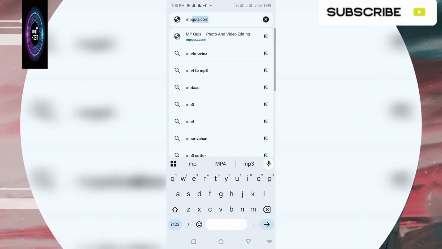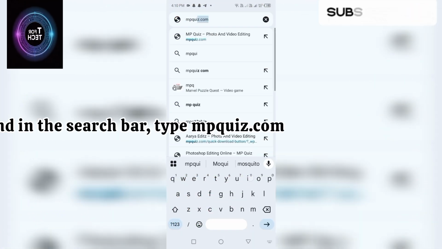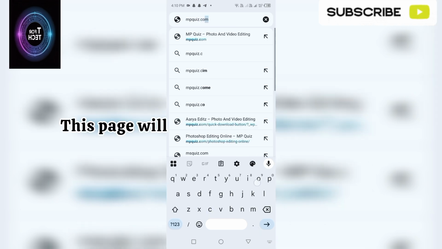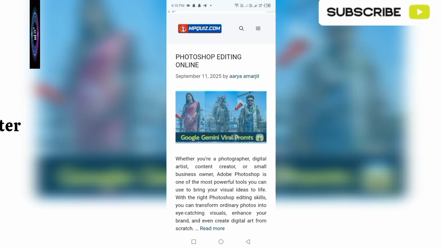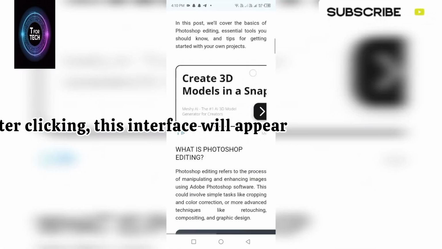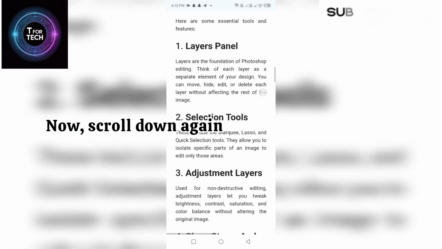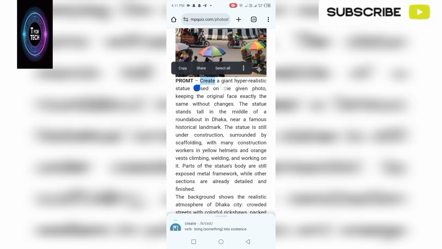Open Google Chrome, and in the search bar, type mpquiz.com. This page will open. Scroll down a little and click on this image. After clicking, this interface will appear. Now, scroll down again and copy the prompt shown there.